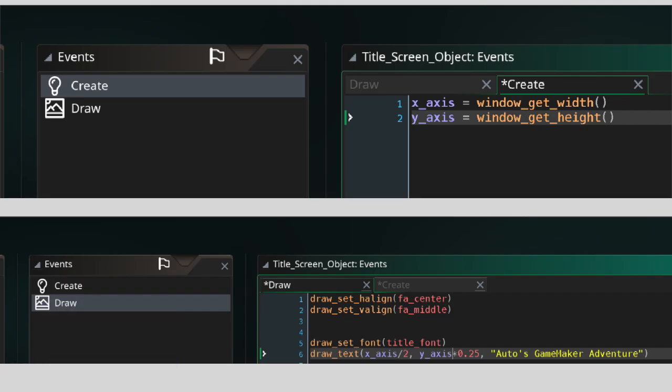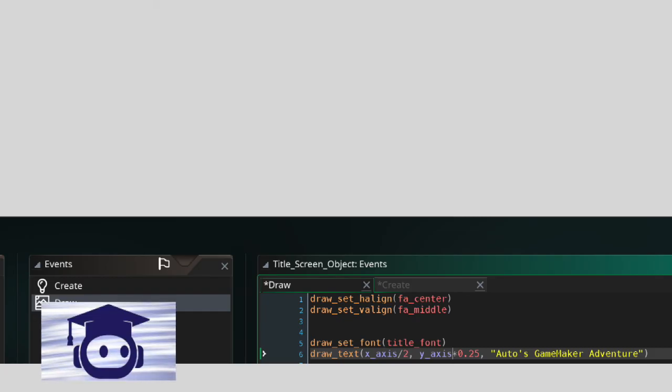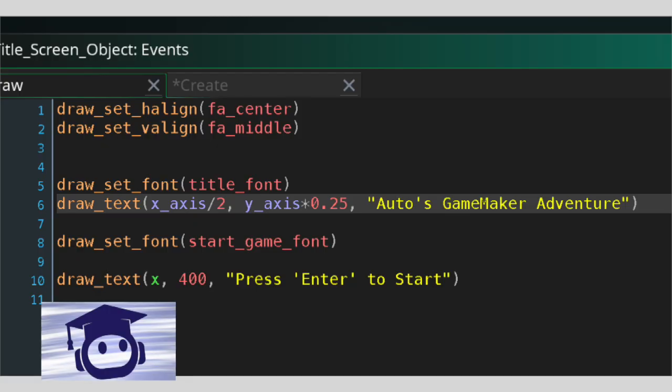By the way, the create event is used to initialize variables. So go to add event, select create, and then put your new variables there. And then you can use them in the draw event. Also, the draw set font function sets the font for all subsequent text that is drawn within your code. So if you want to draw text in a different font, you must override the old font by using a new draw set font function.